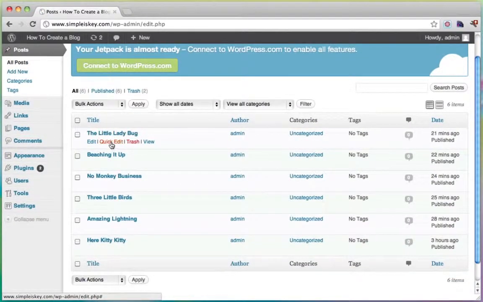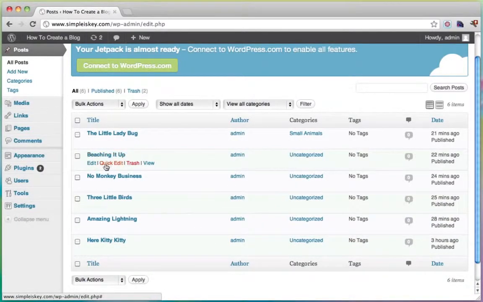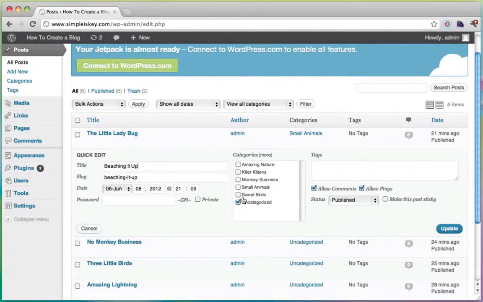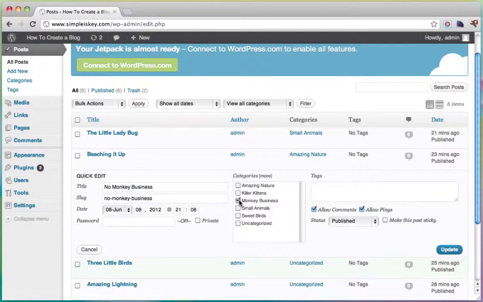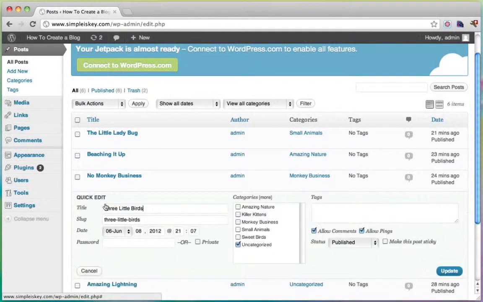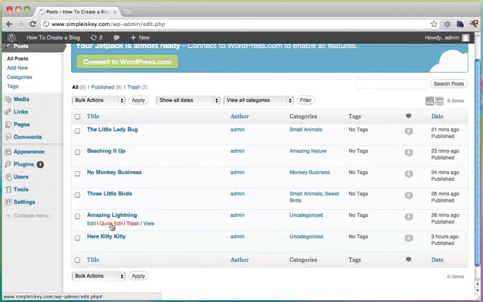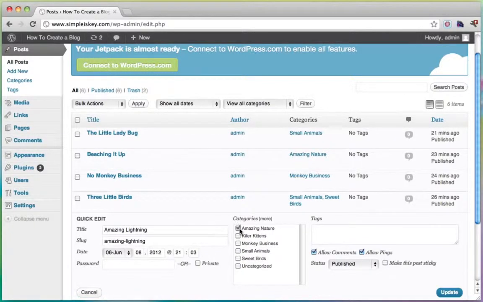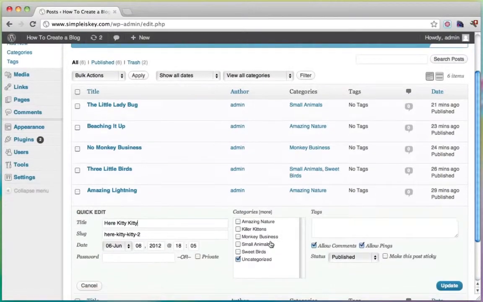Okay, once we have all our categories, we need to click back on posts, and we can just go to the quick edit. So the little ladybug that goes into small animals, and we'll click update. So the beaching it up, it's about beaches. We'll do quick edit. We'll do amazing nature. Press update. The no monkey business, we'll do monkey business. Three little birds, we're going to do small animals and sweet birds. Amazing lightning, we're going to do amazing nature. And the cat one, we'll do killer kittens.